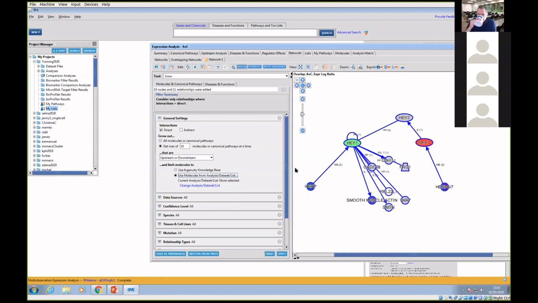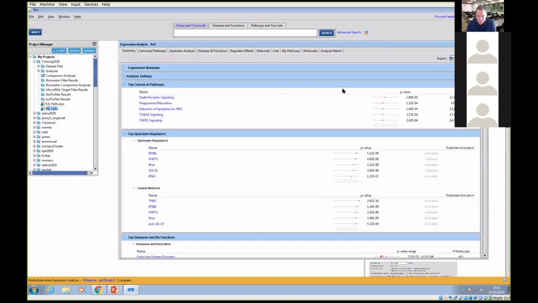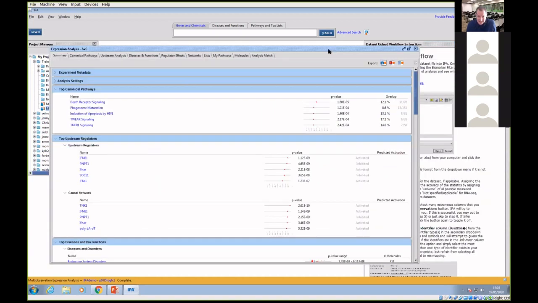Okay. Can I ask a quick question? In your summary, if you press summary, before canonical pathways. Oh yes, yep. What does overlap percent mean? How significant is 5.0%? Is it significant? Well, that's for p-value, you mean? No, I mean overlap, percent overlap. Okay.